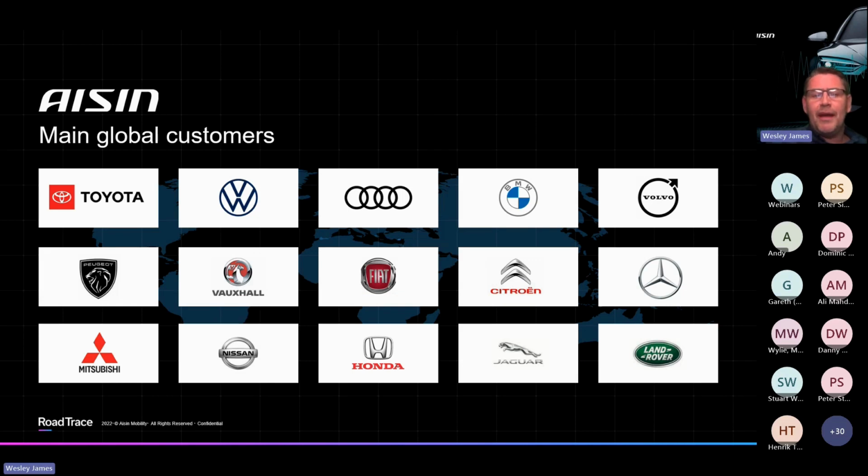So I want to talk a little bit about our main global customers from an Aisin perspective. This isn't our exhaustive list. These are the manufacturers that we supply vehicle safety equipment for. These are obviously not the exhaustive list, but some of the largest automotive companies in the world. But most importantly, when we're talking about data, it gives us access to the widest possible range of data being generated by connected vehicles across the world, but more effectively for the UK.